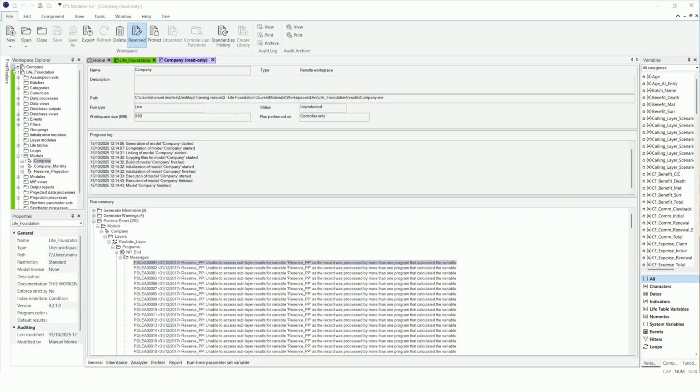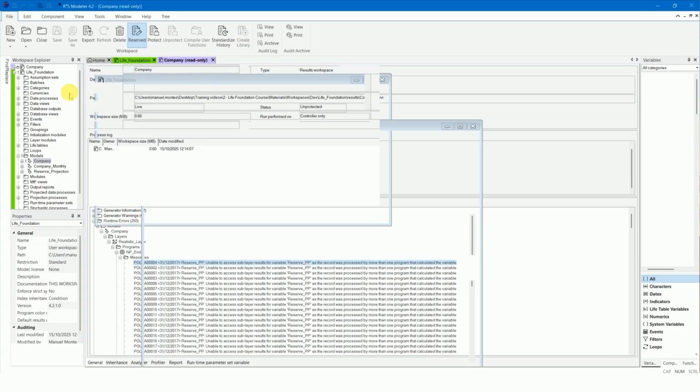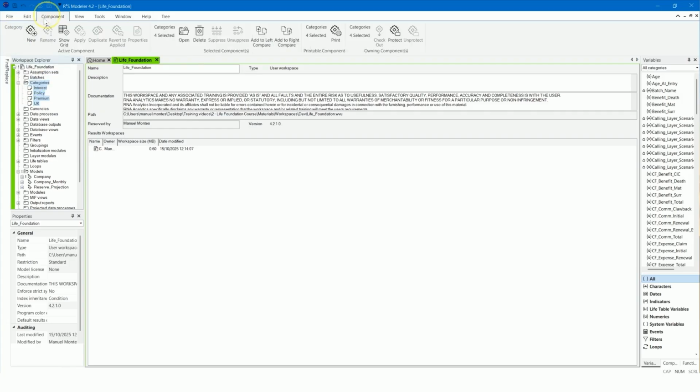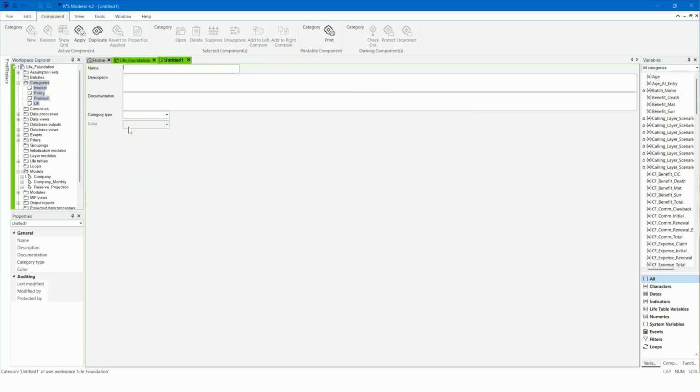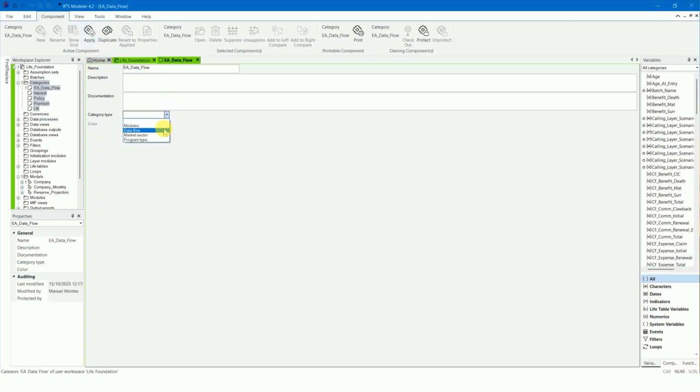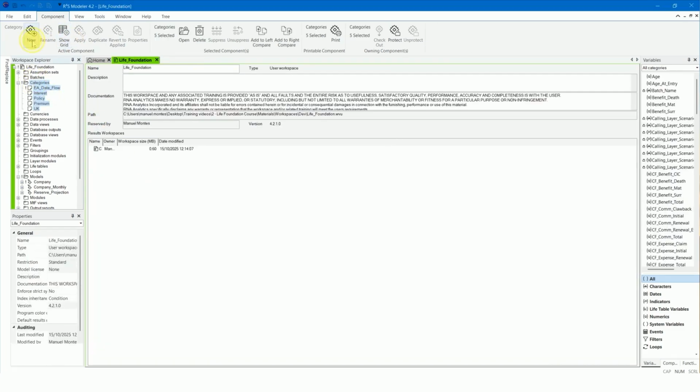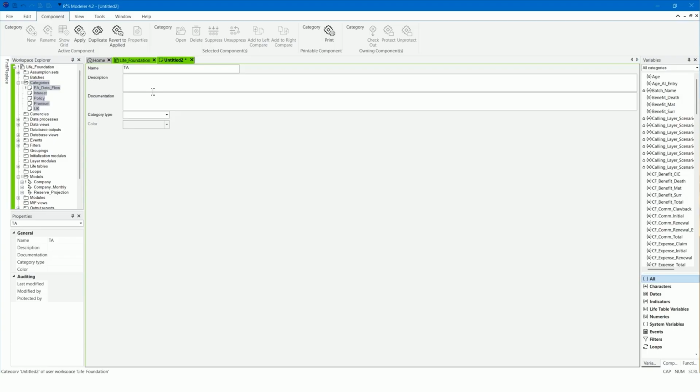Add 2 new categories with the category type Data Flow. The first one is called EA Data Flow. The second one is called TA Data Flow.